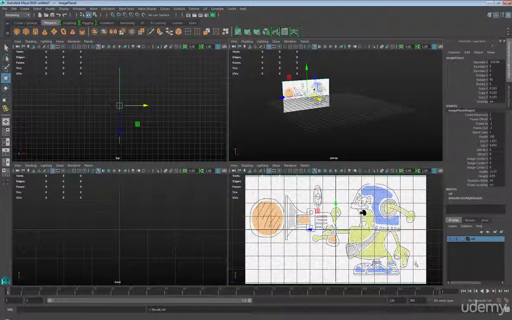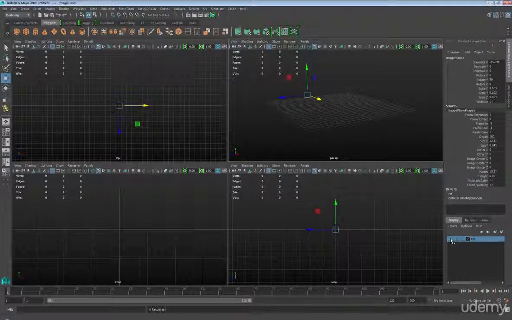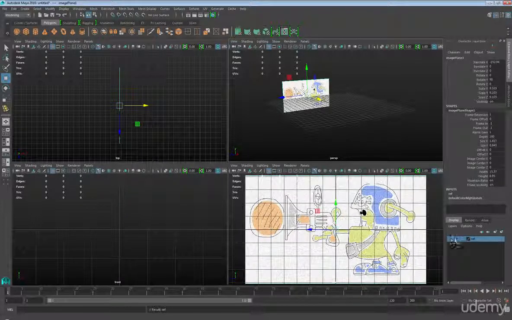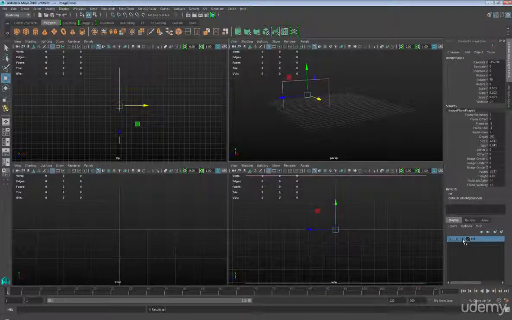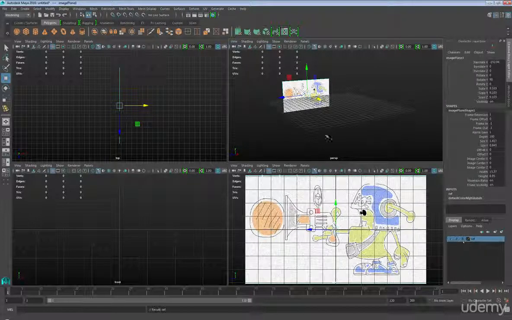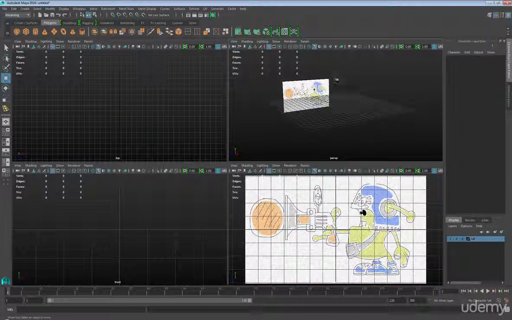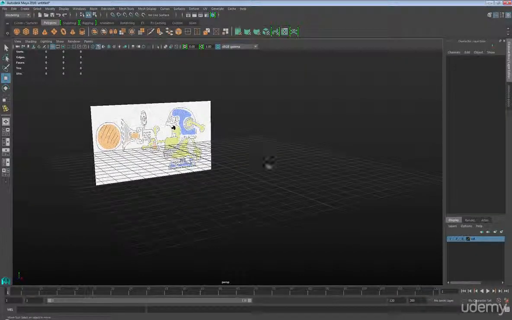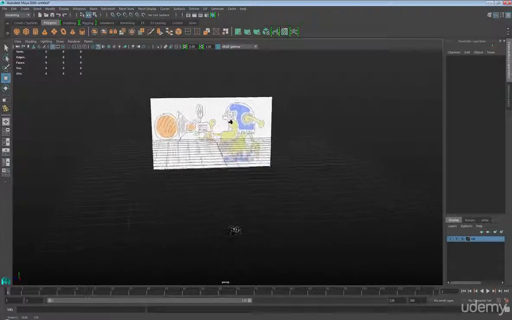reference. And as you can see, I can make it visible, or I can make it a template, so it's just a wireframe template, or as a reference. So reference is what I want. So now I have it in the scene, but I can't select it. Fantastic. So I'm going to click spacebar to go inside my perspective viewport.